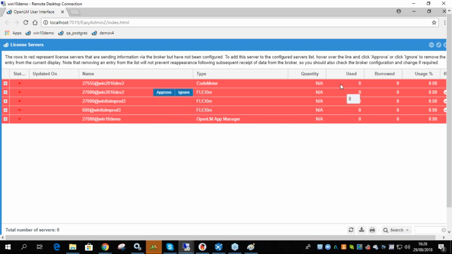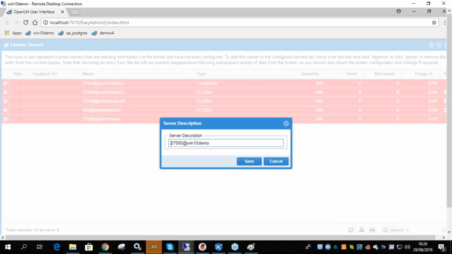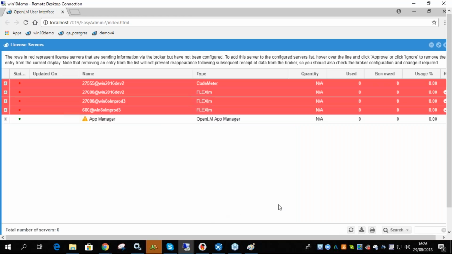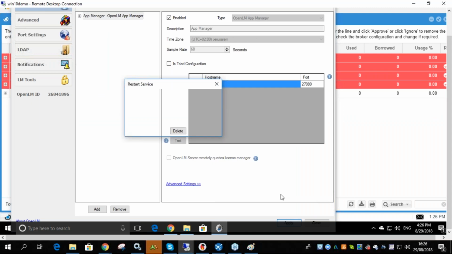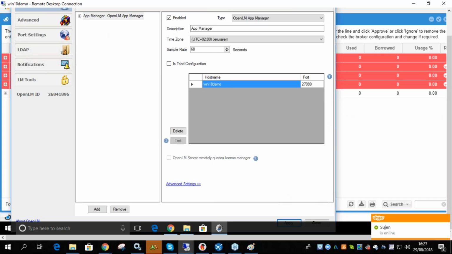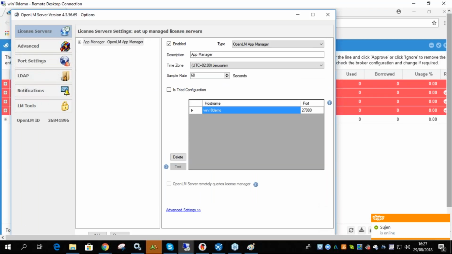Now we see these red lines. These are brokers sending data to this OpenLM server. So if I see the app manager here, the only thing I need to do is click approve. And I'll call it the app manager. Click save. Now we'll need to restart the service. So we can go here, click apply, restart now. And that's it. The app manager is completely configured.